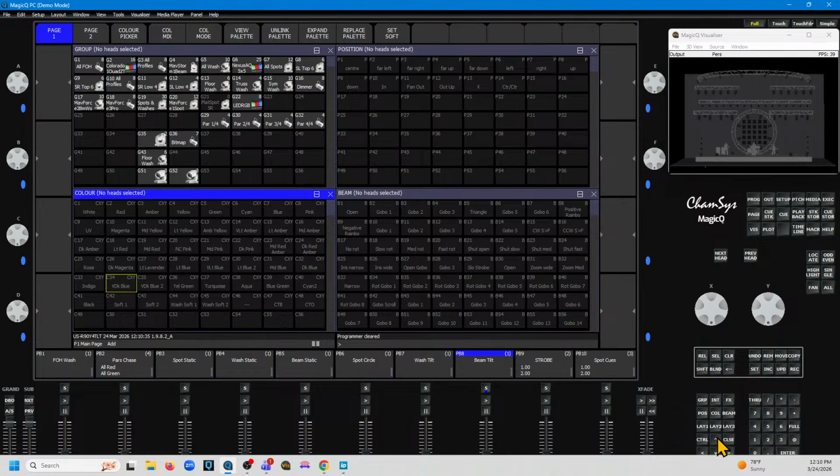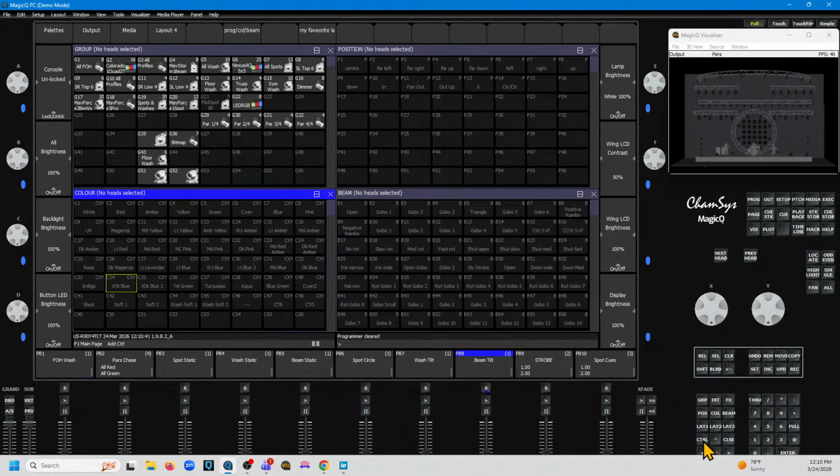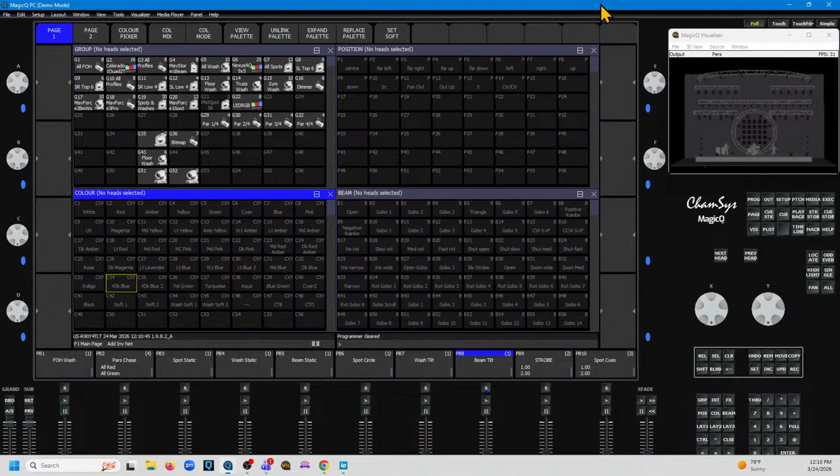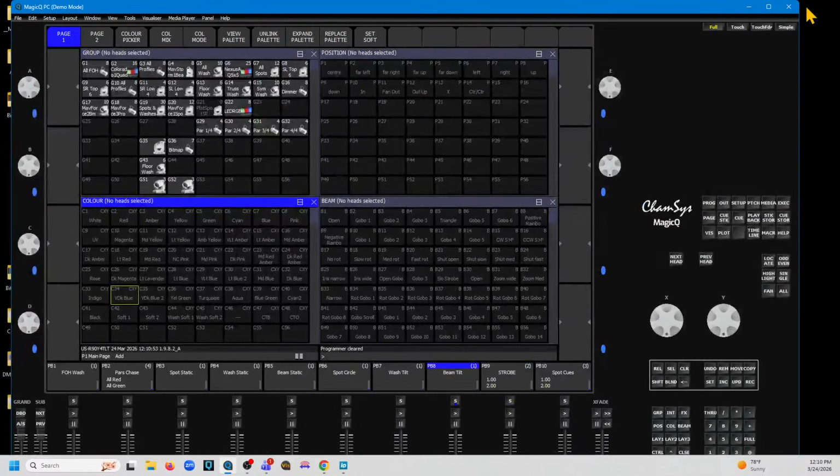So in order to get into, there's two ways to get into a live copy macro. The first way is to hold control, and then the master go button, which I can't get to because my toolbar is there. Let's move this real quickly. Let's do that.